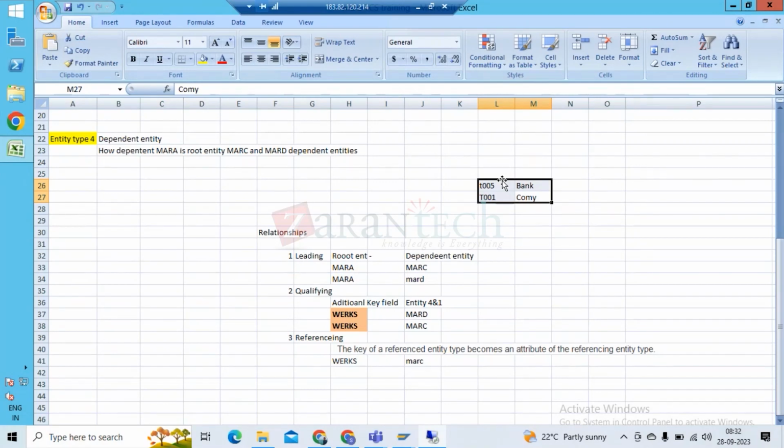So that is for reusability, but in my case I don't want to go with one more additional entity type. Instead of that, I can add the key field directly, right, in the type 4 entity.